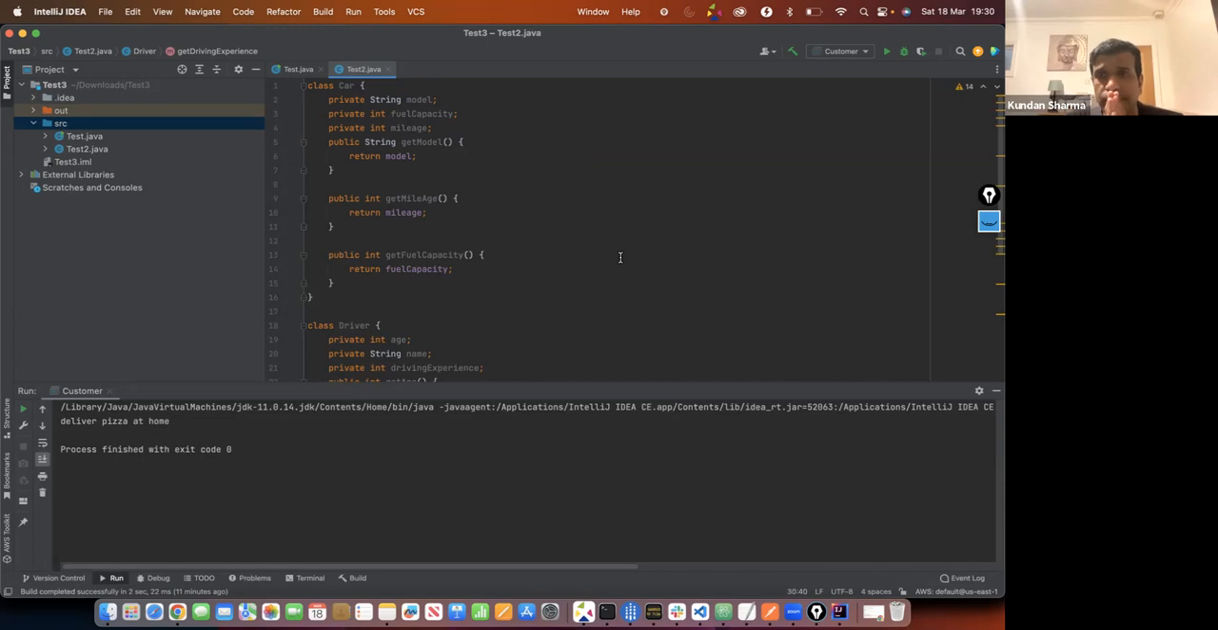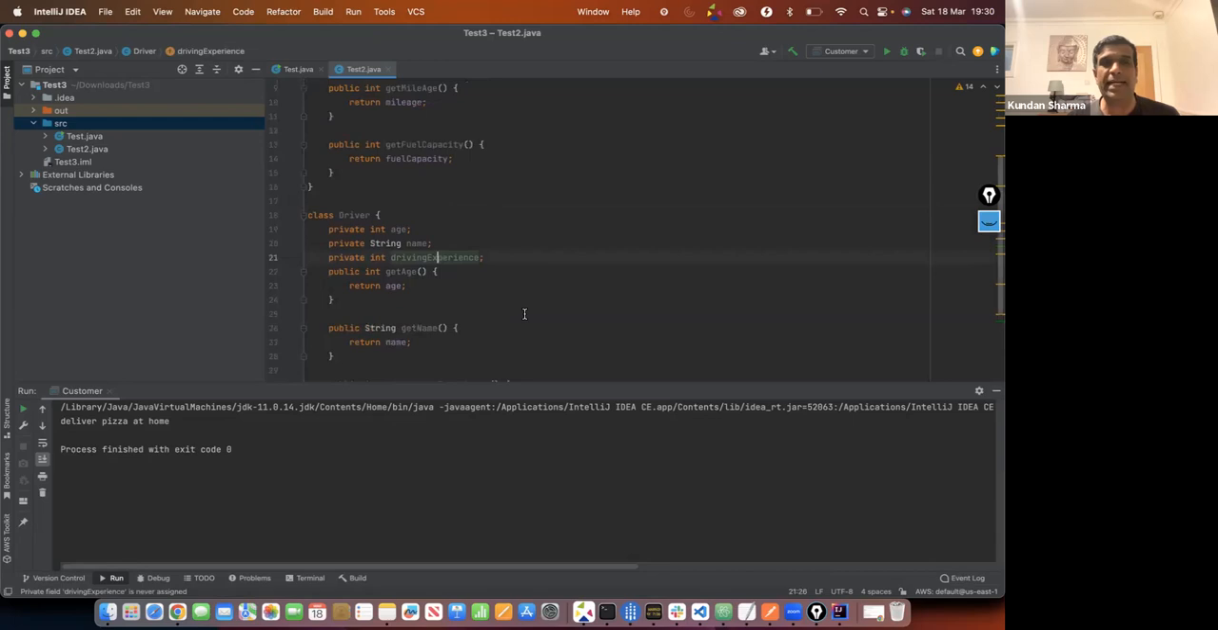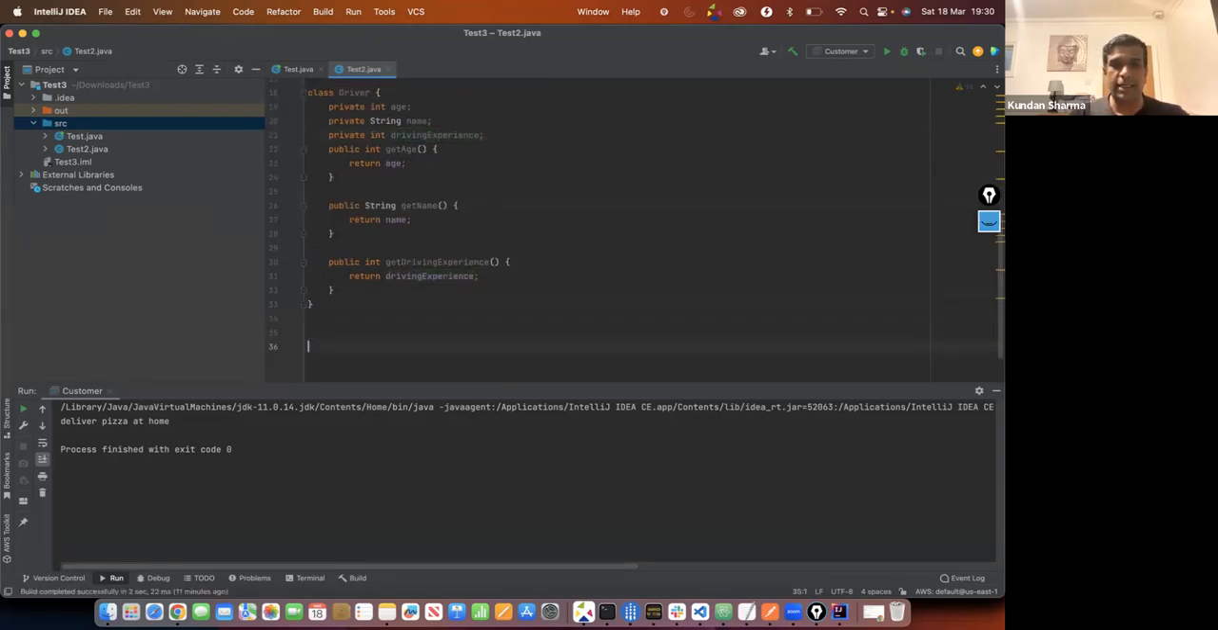Similarly, let us say a real life example. I have bought a new car, and I'm trying to purchase an insurance. The insurance company would like to know what is the model of the car, and who is the driver, what is the driver's age, and how much driving experience the driver has. So in that case, let's say another, third class, a driving insurance calculator.